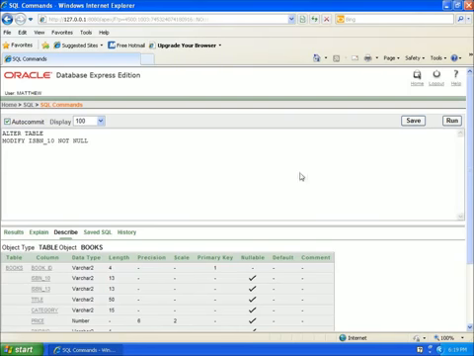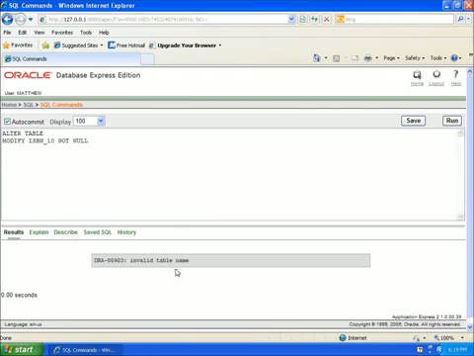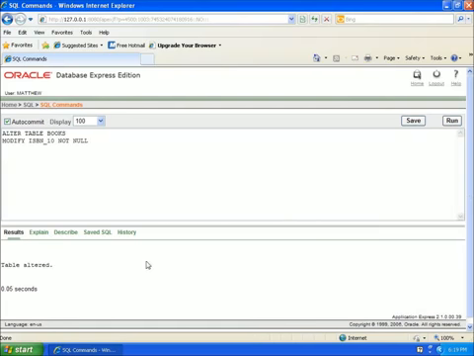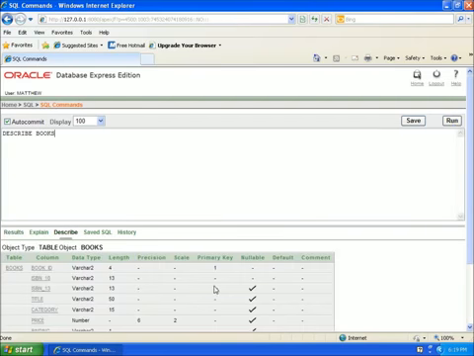If I hit run now, you're going to see it says invalid table name. Oops, I didn't type in the table. Let's put books, and there we go, table altered. Now let's take a quick look at it to make sure it worked. Describe books, there we go. Hit run, and you'll see now that the check mark has been removed, so basically I have to have a value in there in order for this field to be accepted or updated whenever I update my record. So I've done that.